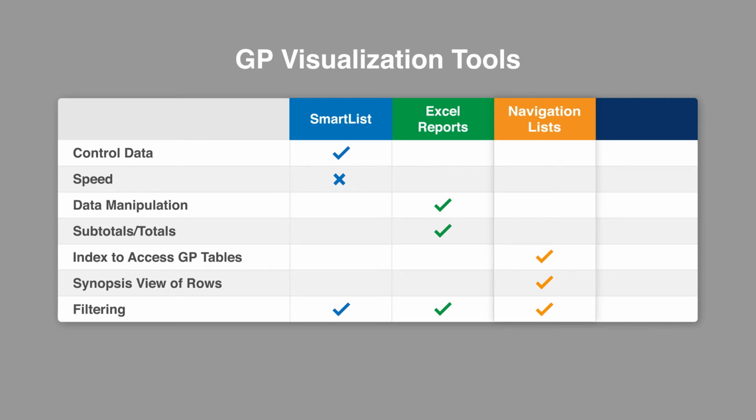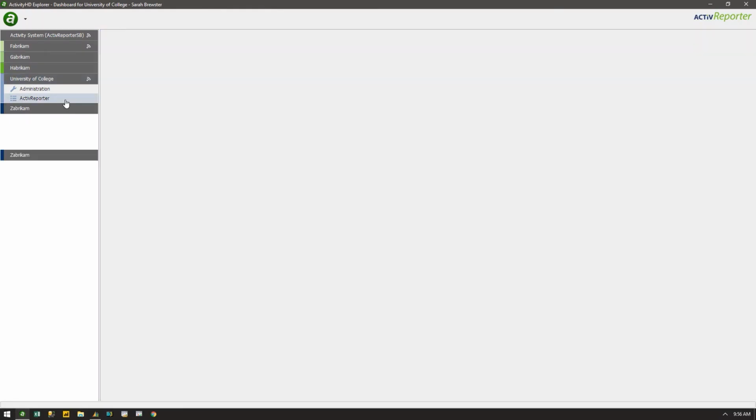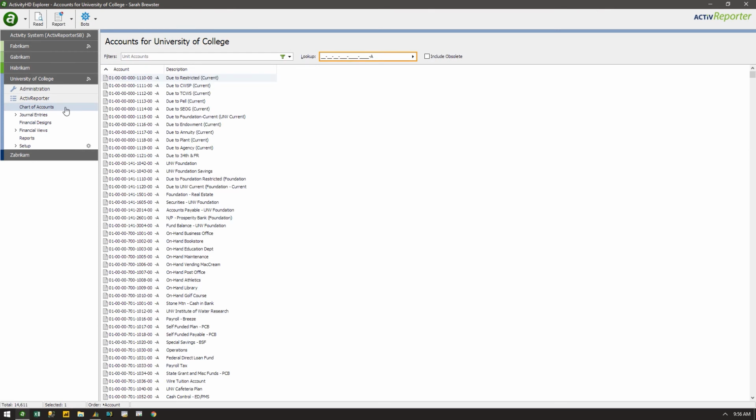Wouldn't it be nice if you could combine all these into a single application? You can with ActivReporter. Look at this view of the chart of accounts from University. Over 14,000 of them instantaneously. We call this view the High Definition or HD view.